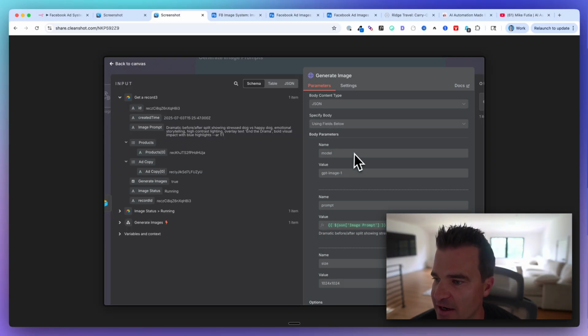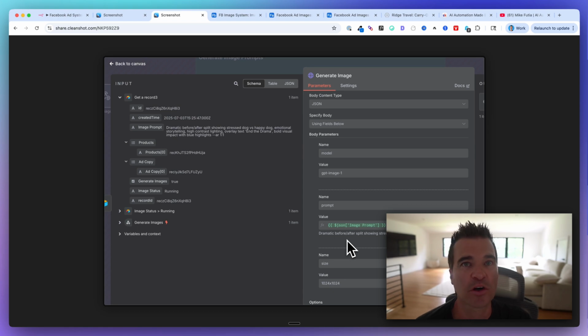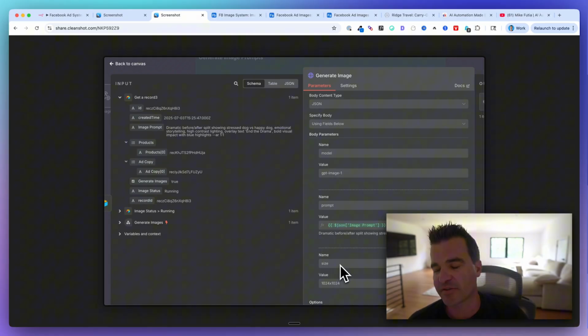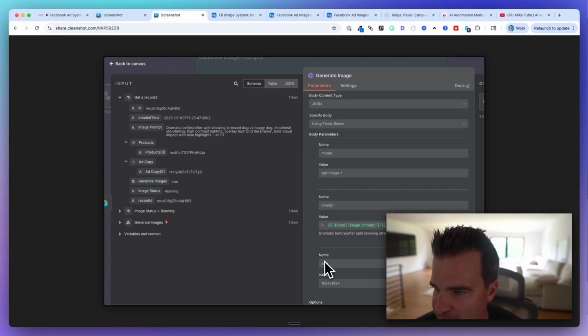So we are sending in a couple of things here. First, we have the name, which is model. Then we have the value, which is GPT-image.1. And then we're passing in the prompt. So the next body parameter name is prompt, and then for the value, you can see I'm dragging in this image prompt field right here as an expression. So it's going to take the prompts that were created and pull it in from Airtable. And then finally, I specified the size for Facebook for a square image. So the last body parameter name is size, and then the value I have is 1024 times 1024.